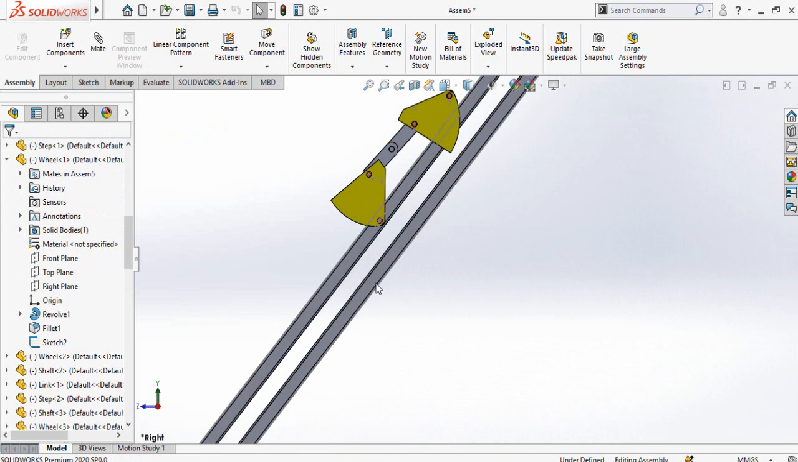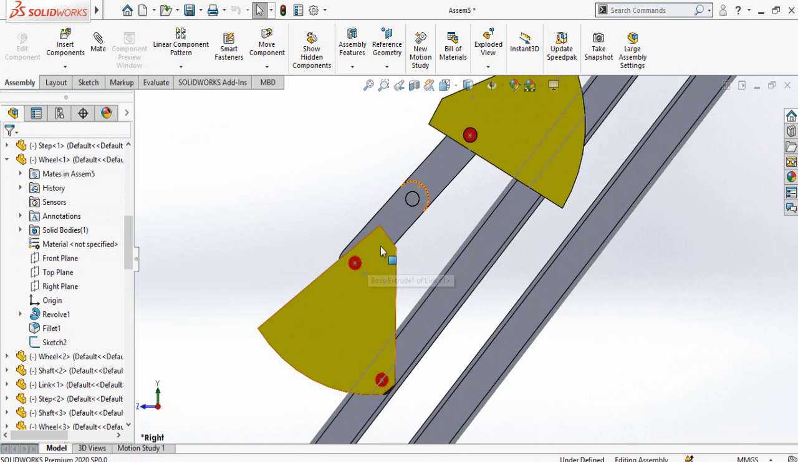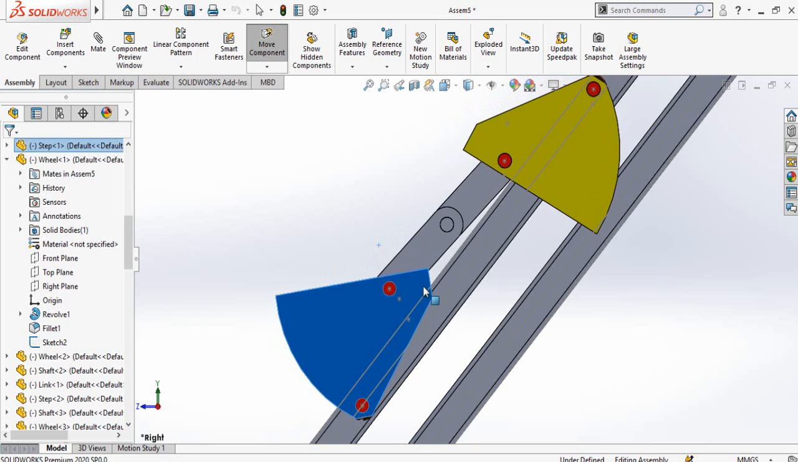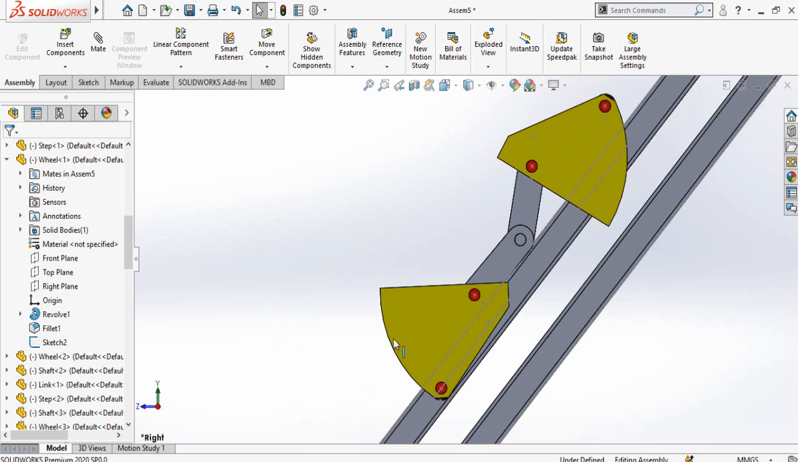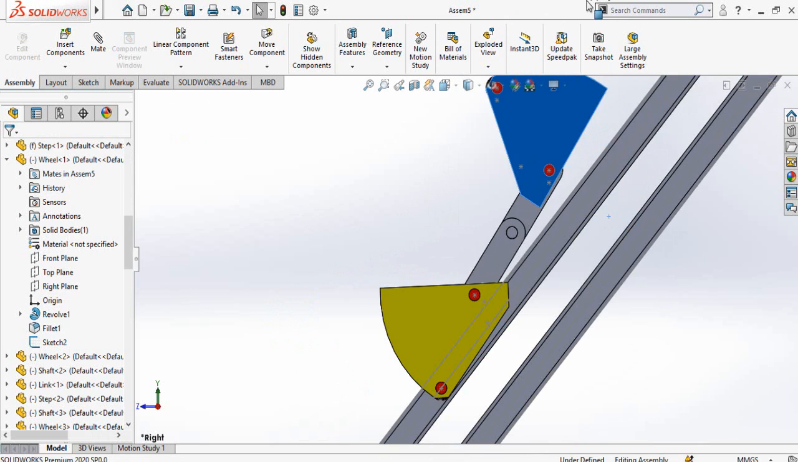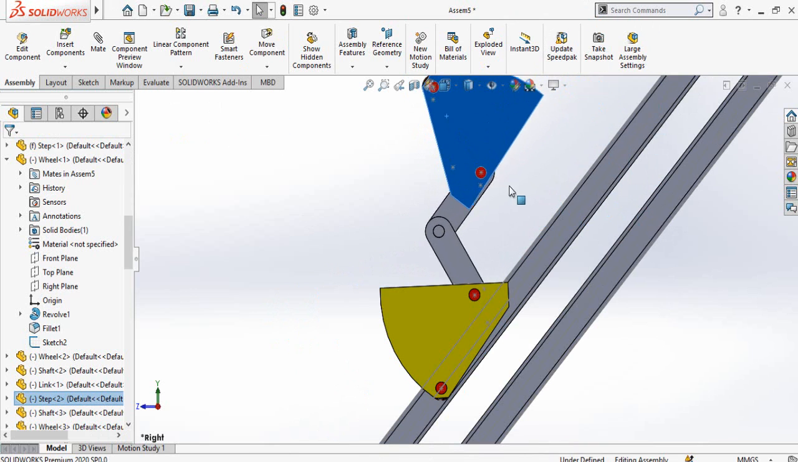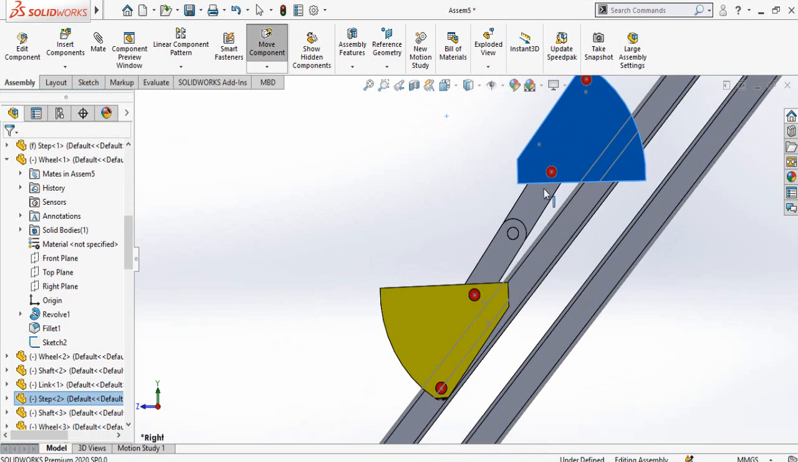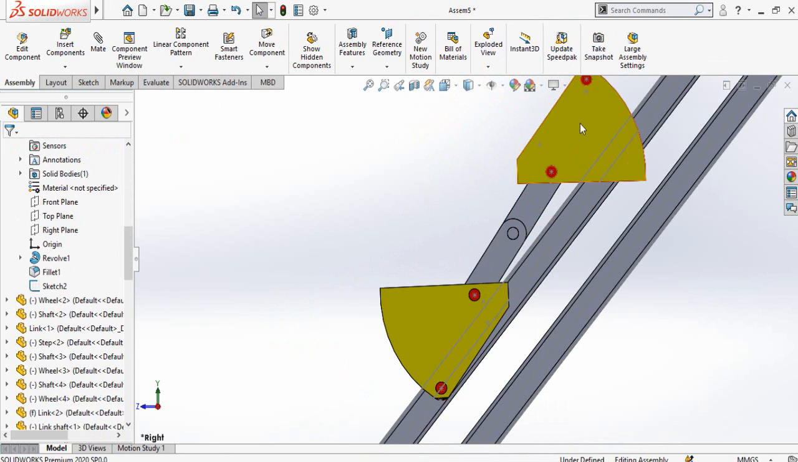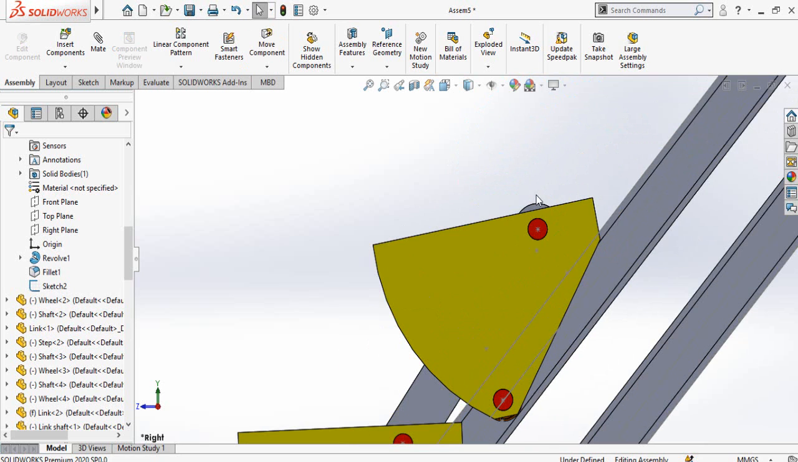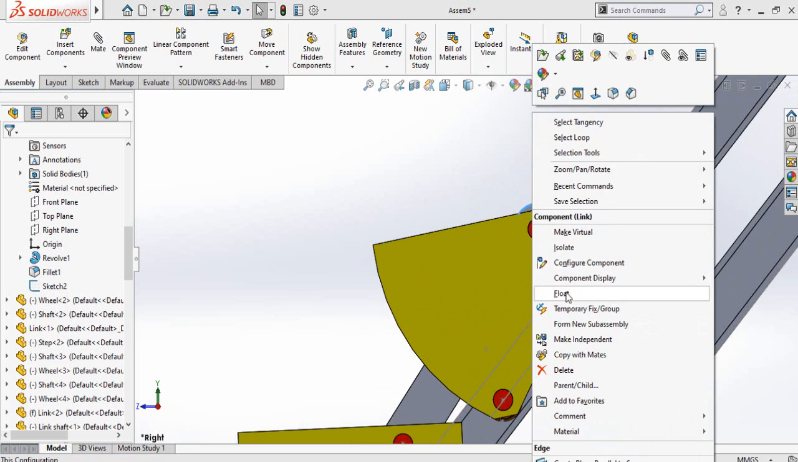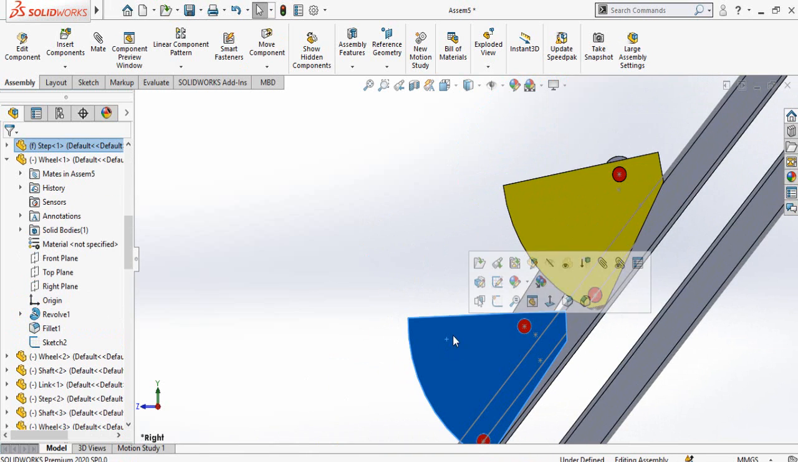Move the steps on this upper side. Then rearrange the step like this. Right click on this step and make it fixed. So now we can easily rotate this step. Also right click on this link and then make it fixed. Now you can rotate it like this. So now right click on this link and make it float. Also make this step float by right click and then select float.